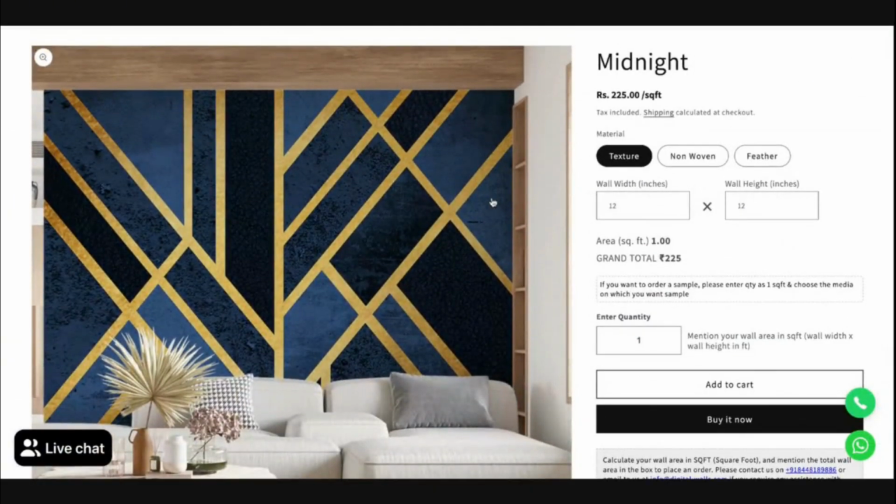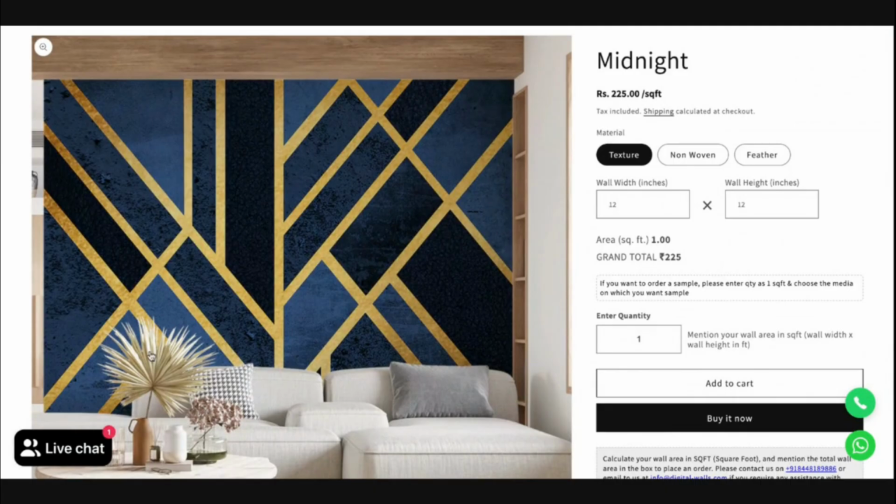Yeah. So for example, we want to make this kind of wall design. It's like a wall panel, and here we can see there's geometric design styles and everything, right? So we're going to recreate this design first. Okay.